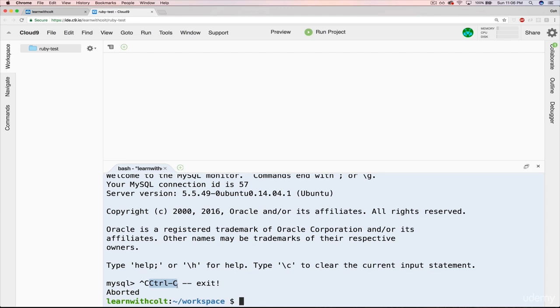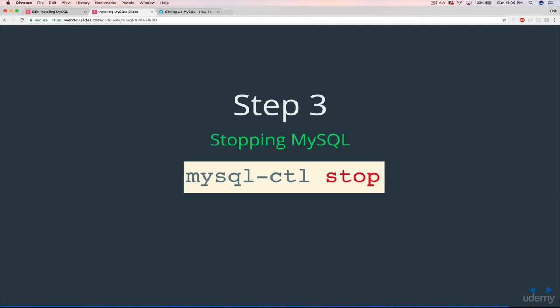Really, whatever you prefer. Some people like to be more explicit and use quit or exit. Okay. So the last command that we're going to take a look at is mysql-ctl space stop. And you're really, really rarely going to use this one, but what this one will do is stop the MySQL process completely.